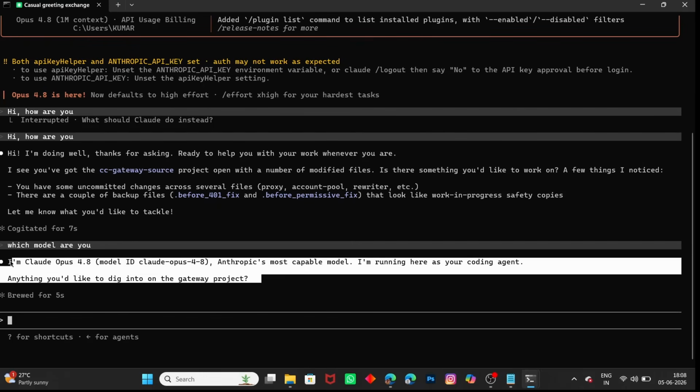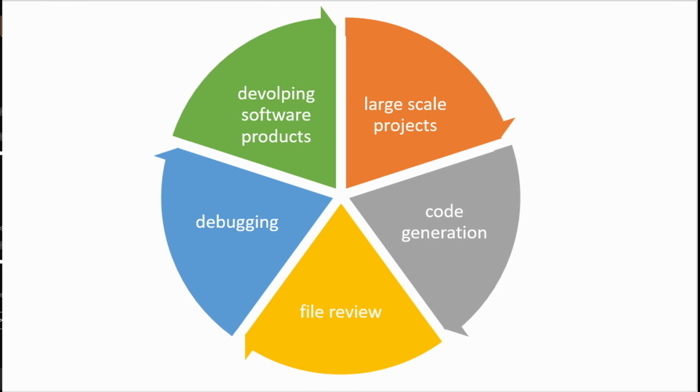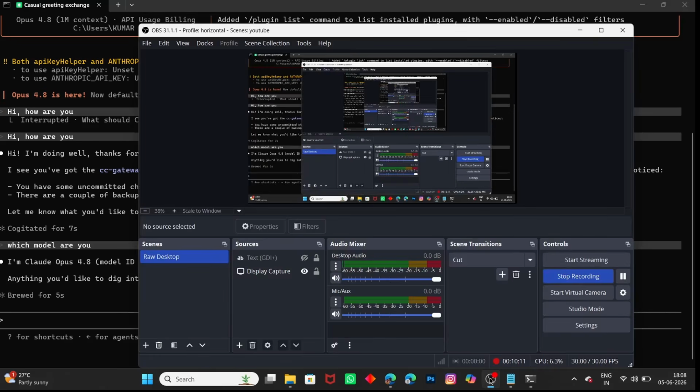So yeah, with this Claude Opus 4.8, which is an advanced model out there, you can use this for large scale projects, code generation, file review, debugging, and you can also use this to develop software products. So this is it for this video, and I will continue in the next one.